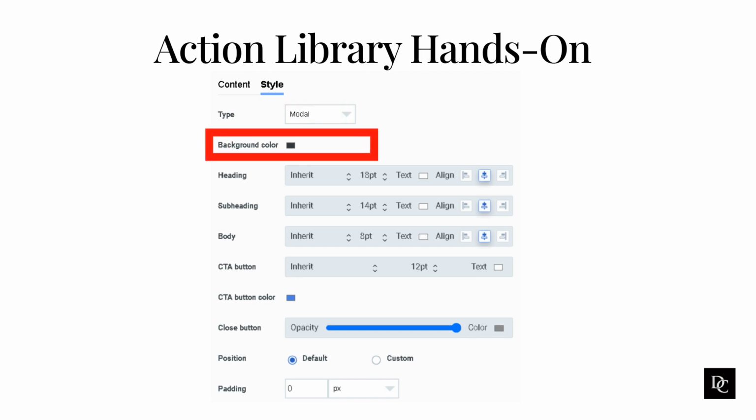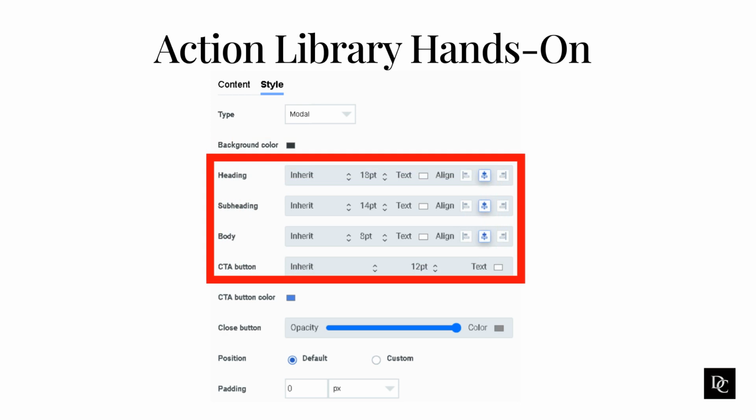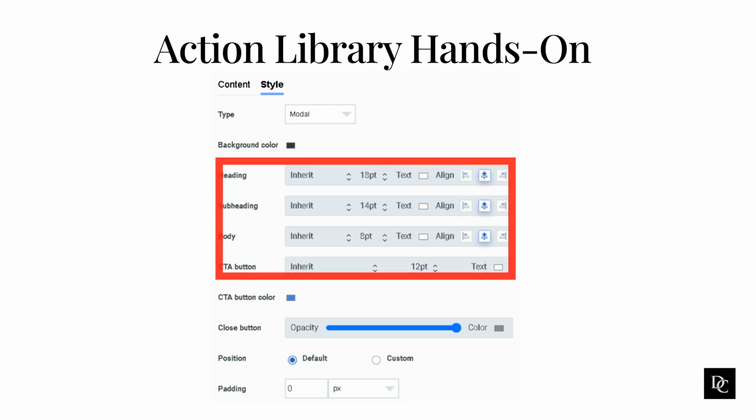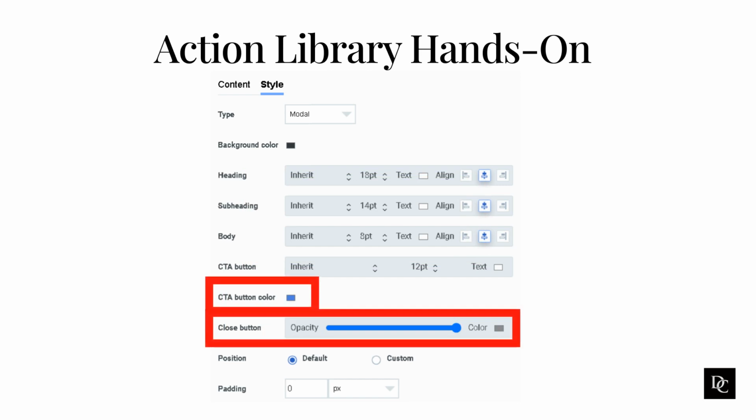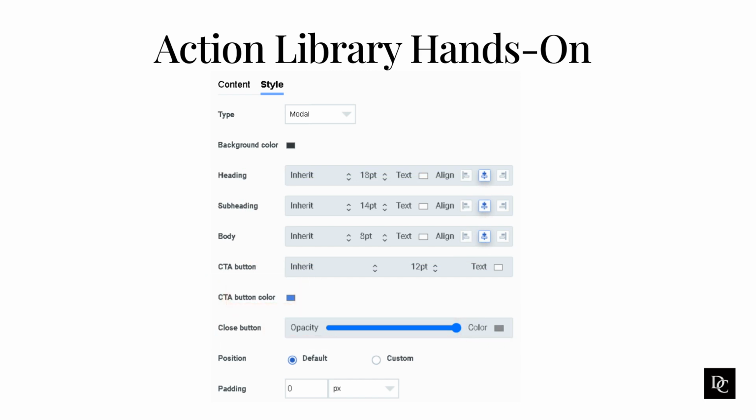Within this section, you can set the content offer's background color. Within this section, you can set style options for the heading, subheading, body, and Call to Action button. Next, set the Call to Action button color. Position sets the on-screen positioning of the content. Padding sets the padding around the content offer, either in pixels or as a percentage. Let's take a look at the global settings next.